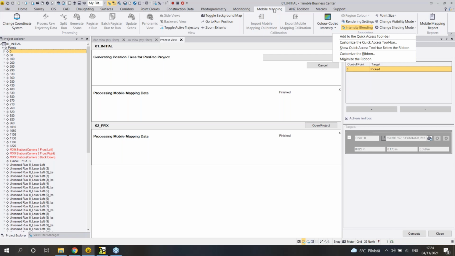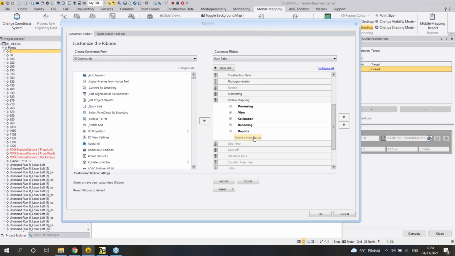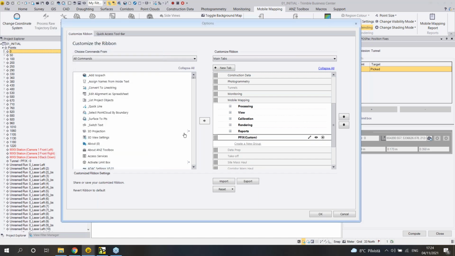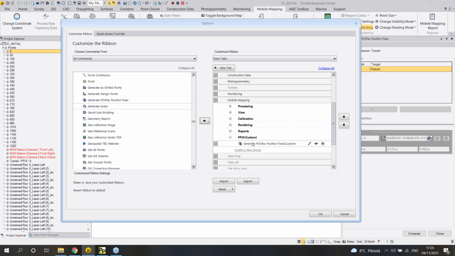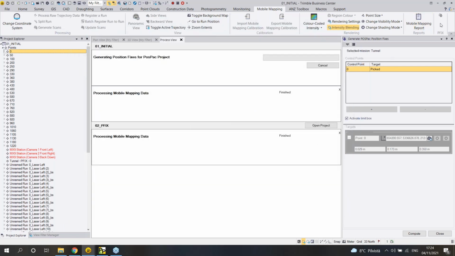So I right click on the mobile mapping ribbon. I press customize the ribbon, and this customization toolbar opens. I can create here, for example, a new group under mobile mapping. We call it Pfix. And I can add this generate Pfix function, generate postback position fixes, to this group. Press OK. And it should appear here on the very right corner of my ribbon.